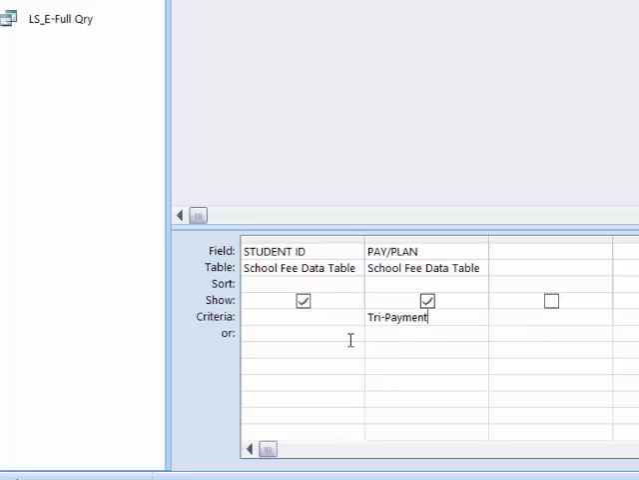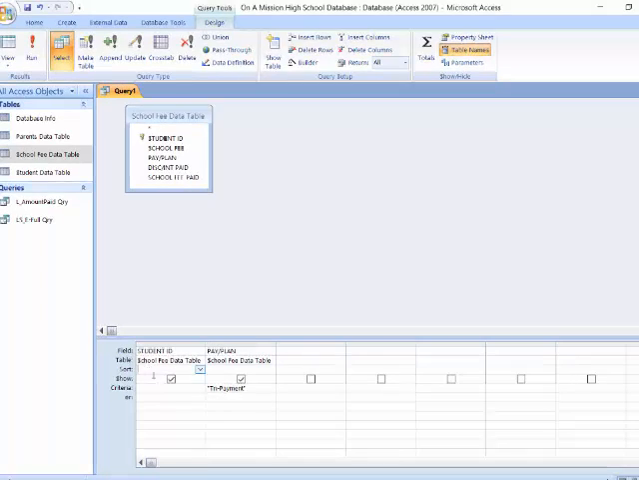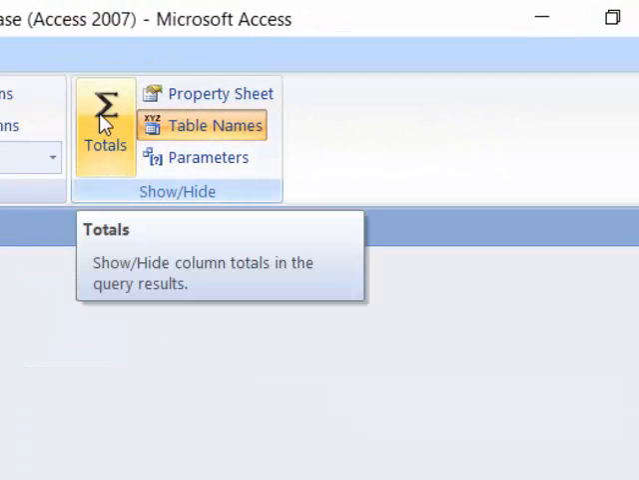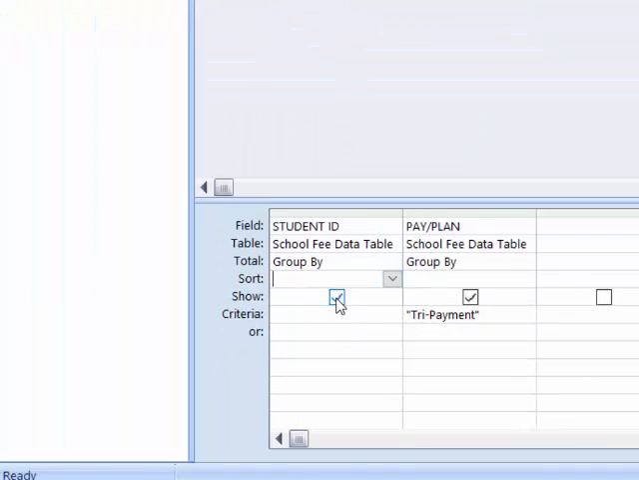I spelled correctly. And then for this student, we're going to be now using a formula to count. And here we're going to be selecting the totals icon. So we're going to be choosing totals, and then from our totals, we're going to be choosing what we want.